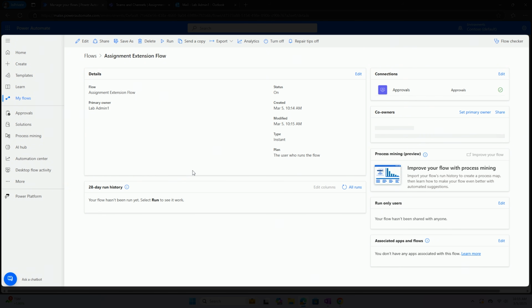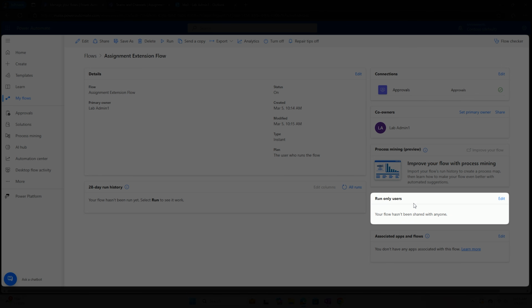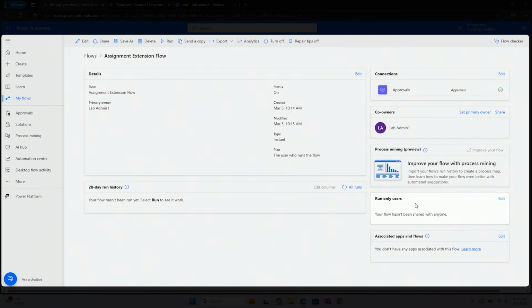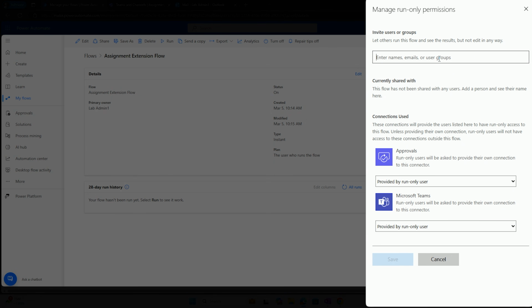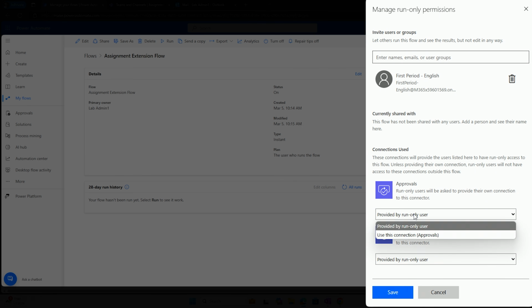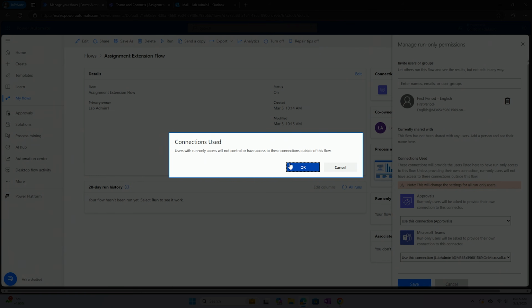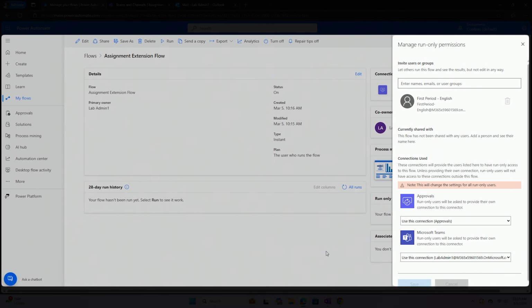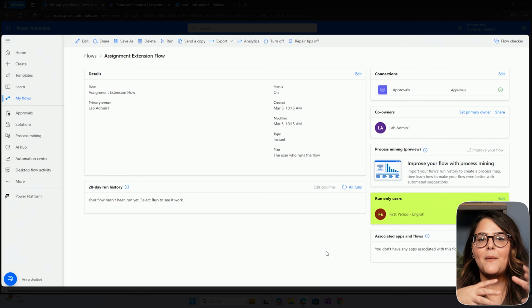This is where I'm going to attach the Microsoft team I want to use by coming over to this run only users. Run only users is, as the name suggests, these are users who are only allowed to run the flow, not edit it. So I'm gonna click edit. And for invite users or group, I'm going to use that first period English. There it is. And I need to switch the approvals to use this connection. Okay. And Microsoft Teams, use this connection. Okay. And save. There you go. That flow is now attached to that Microsoft team.